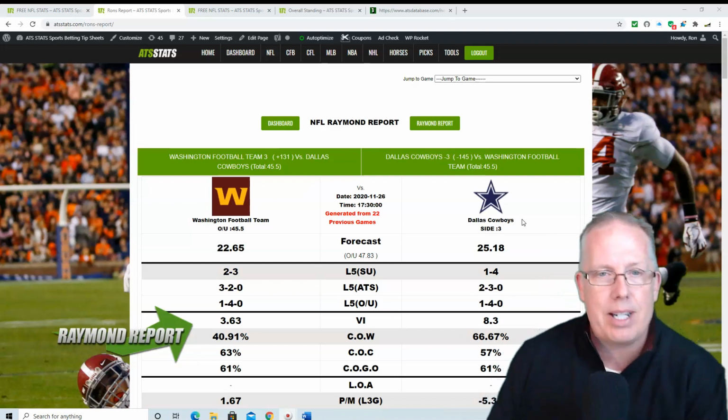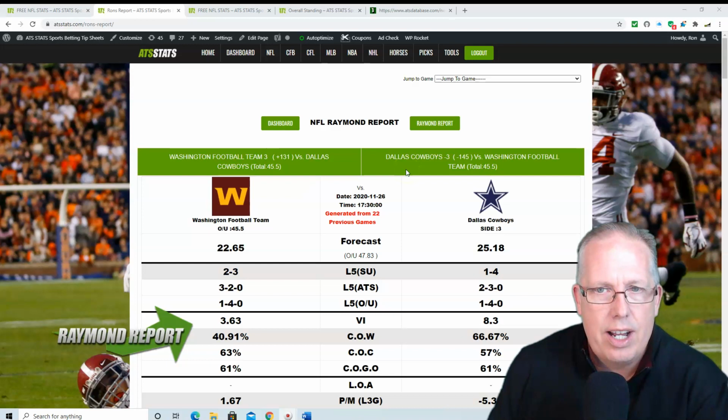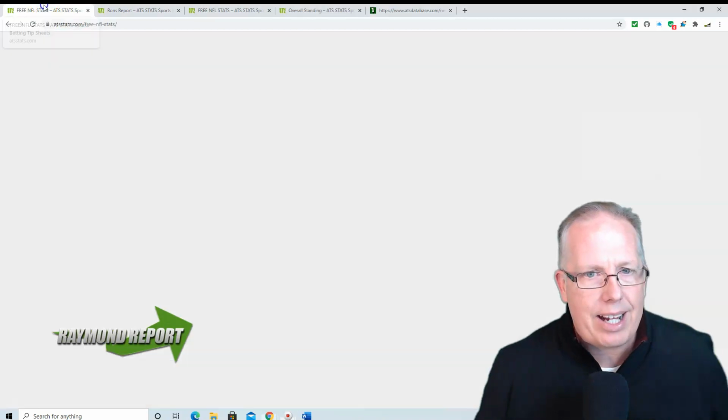So there you have it. That's my selection, or no, not even a selection. It's not going to be a play for me, but it's a prediction and a lean on this game between Washington and Dallas. But if you are interested in my top plays, you can get them right here at ATSStats.com.